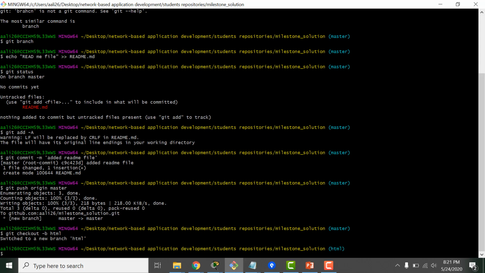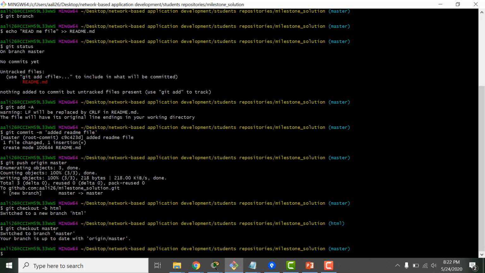So this is HTML. Some students, I believe, would do something like this: checkout -b CSS. If you create something like this while you are in HTML, then you are creating a child branch of the parent HTML, and this is not the requirement. The requirement is to create all the 8 branches from the master. So to make sure you are on the right track, you have to go back to the master.